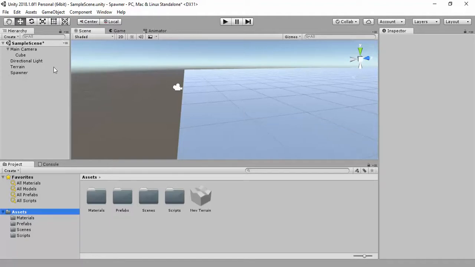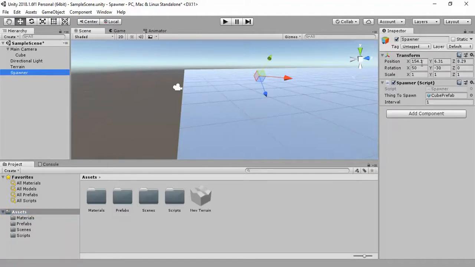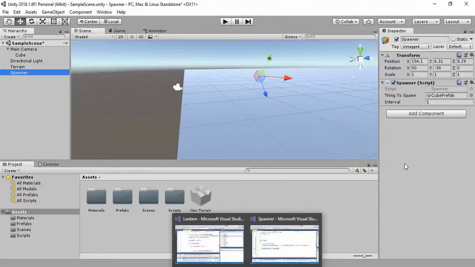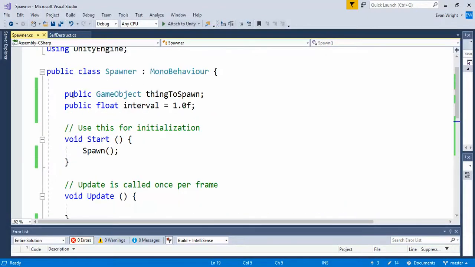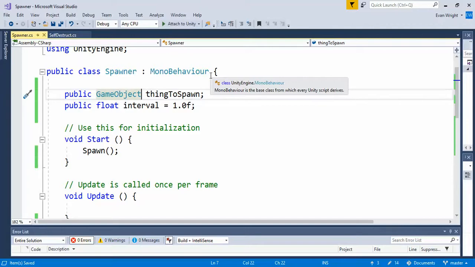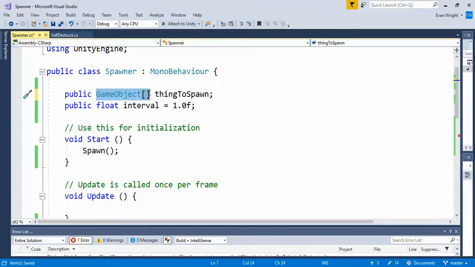So now that I've got all these things, how do I modify the spawner to be able to create those things? And what we need to do there is, instead of having one variable to spawn, we need an array of variables to spawn. So let's make this thing an array. So instead of having one game object, let's make an array of game objects. So that's what the square brackets do. They say make me an array of game objects.